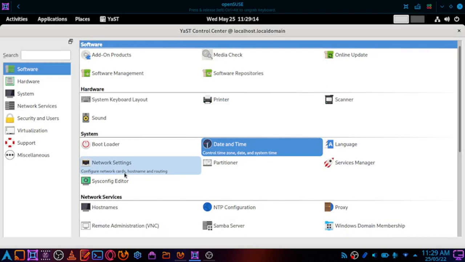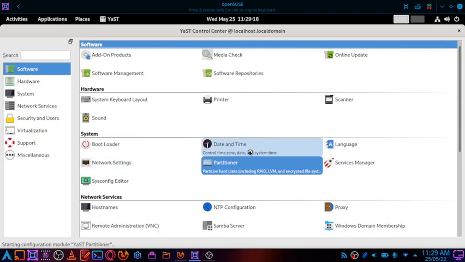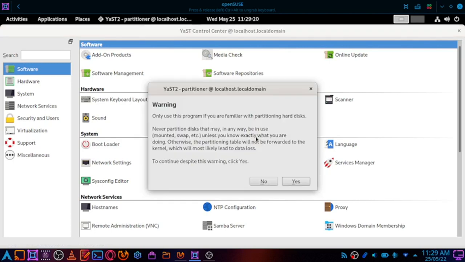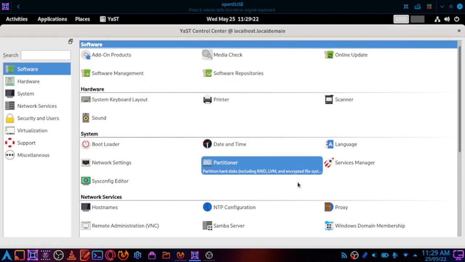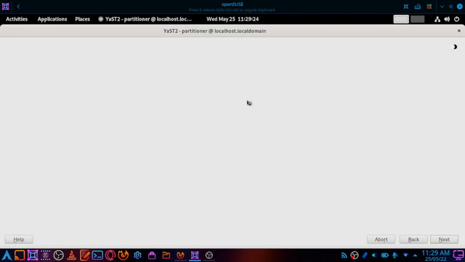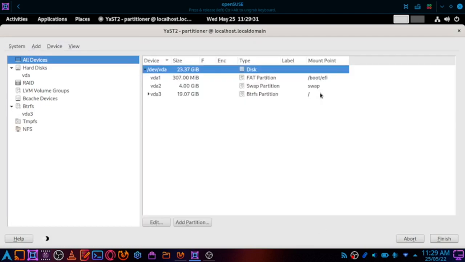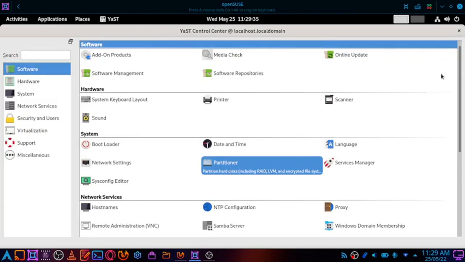Here the network settings are available. The openSUSE partitioner is there, so you can partition your HDD as you want. Okay, now we will shut this down.